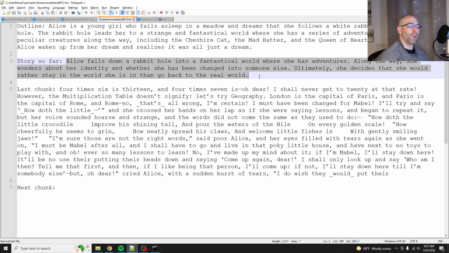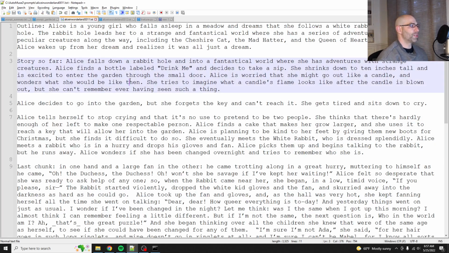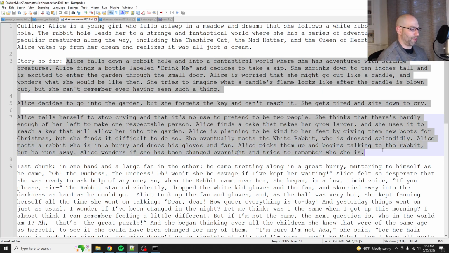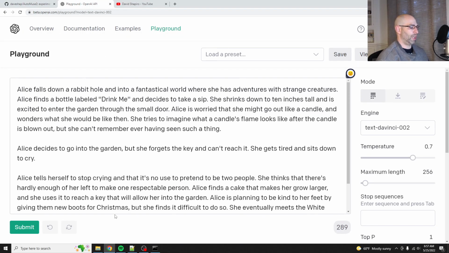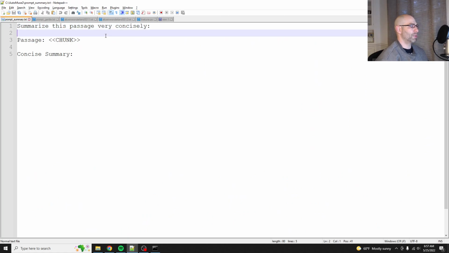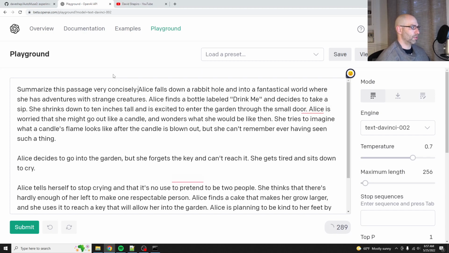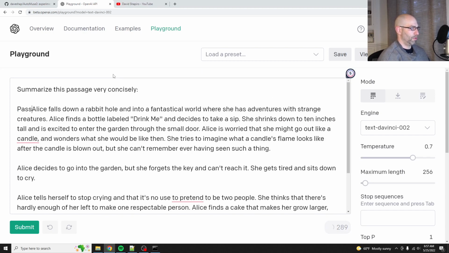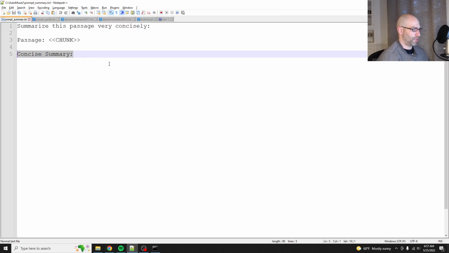It still seems to work, but I think for execution purposes, it'll be helpful if we make this a little bit gentler. So I wrote a new prompt that just says gently summarize this passage, a gentle summary. So let's take this and let me just show you what the difference is going to be. So let's go back over to our playground, and let's also grab our prompt. So summarize this passage very concisely. Passage. And then we go to the very end and we do concise summary.